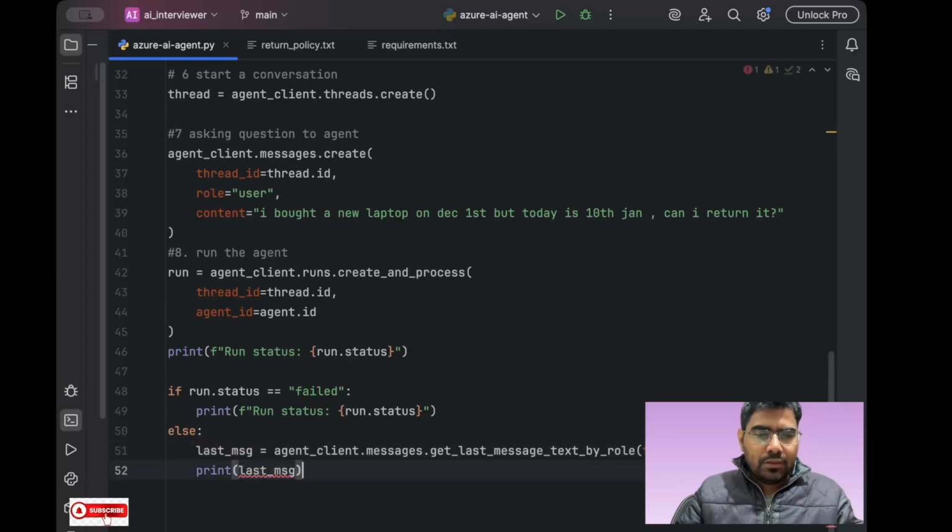Fine. Now we'll clean up. We'll delete the agent once the task is done. So the 10th step probably is to clean up the agent: agent underscore client dot delete agent with thread ID. Sorry, agent ID. We can directly pass the agent ID. The agent is successfully deleted.